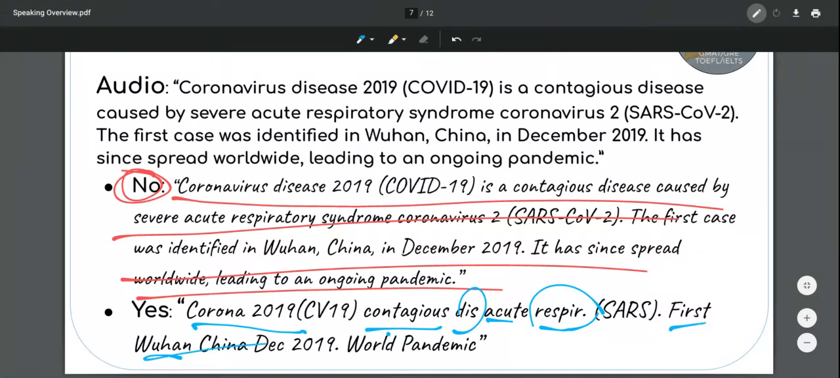So first Wuhan, China, December 2019, pandemic. So you see, I'm not even making full words, and I'm definitely not making full sentences. Okay, I'm just focusing on the important parts.